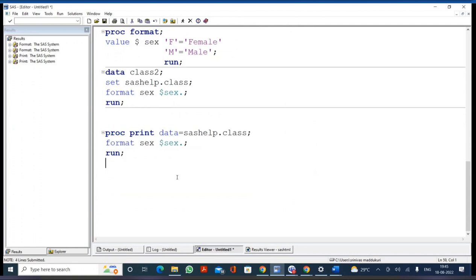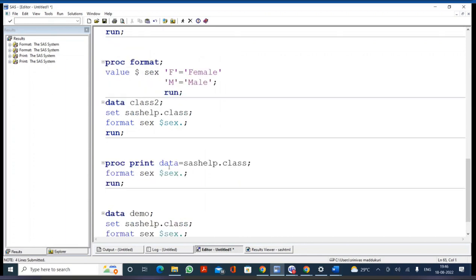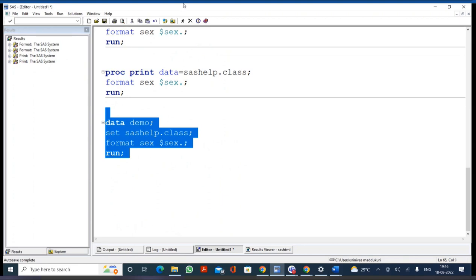Now say for example, again I want to create a new data set called demo. And I'm creating this from sashelp.class. Again, I want to apply the format $6 for the sex variable. However many times you create a data set, every time you can use the same format again, repetitively within the session and across sessions.